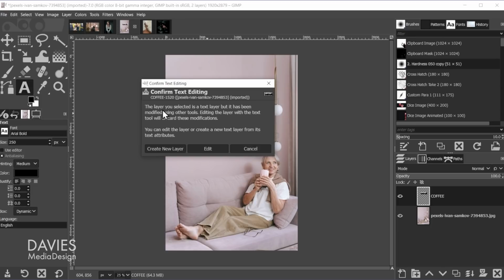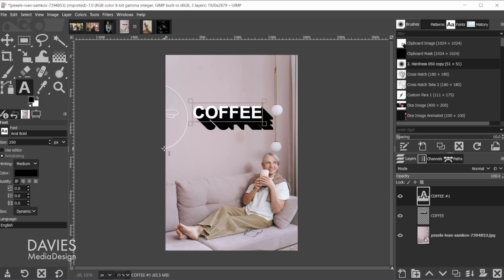And you'll see here it says the layer you selected is a text layer, but it has been modified using other tools. Editing the layer with the text tool will discard these modifications. You can edit the layer or create a new text layer from its text attributes. So if I click create new layer, it's just going to create a brand new text layer on top of this effects layer. Or if I click edit, it's just going to discard the effects. So let me hit create new layer first just to demonstrate. So here you'll see we now have a new text layer on top of our effects layer.